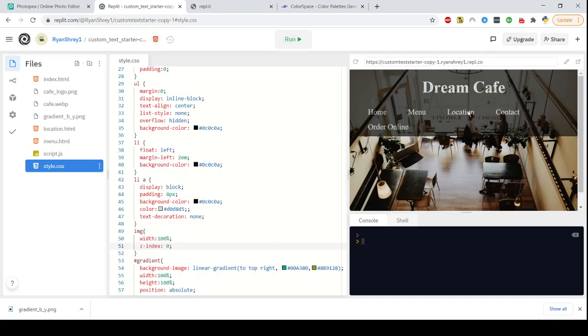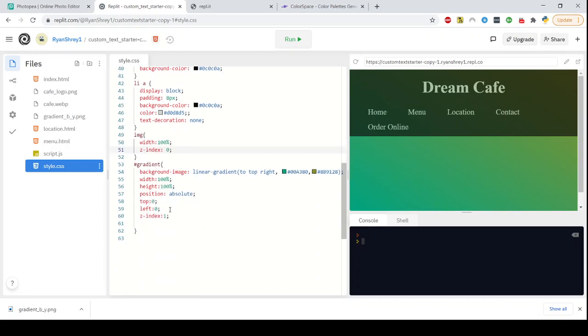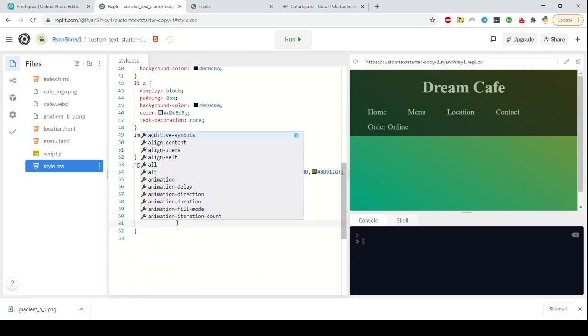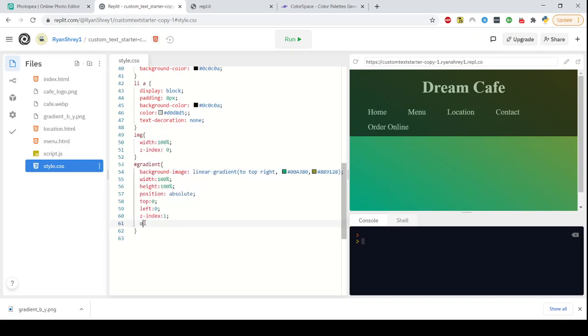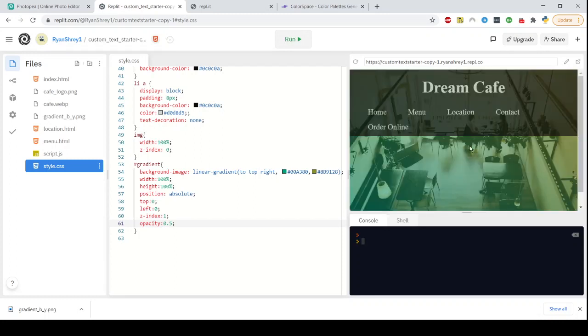So now, it's great. So far so good. It's just still covering the image because we didn't change the opacity yet. So go to the gradient CSS again and say opacity. Let's try half opacity. See how that looks. Not too bad. It's a little dark.